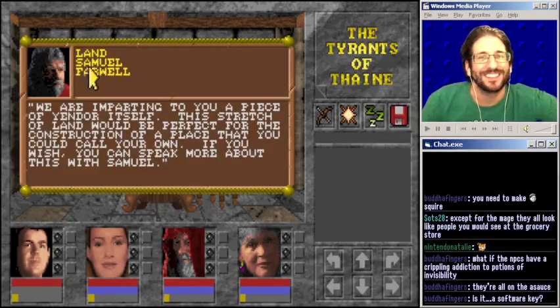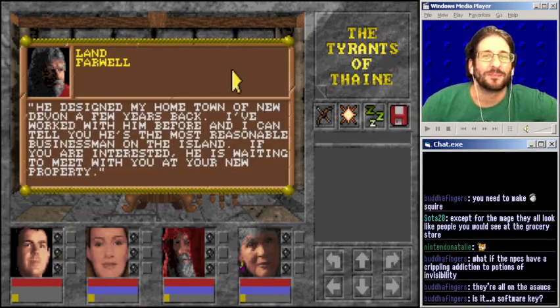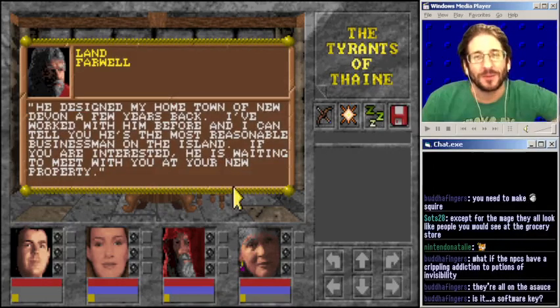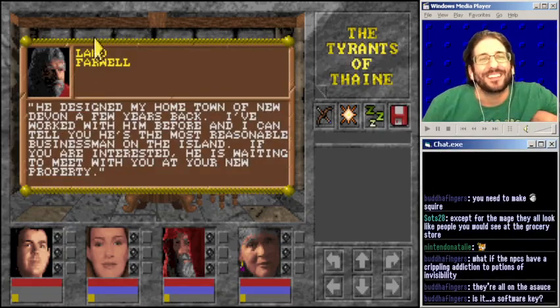Samuel L. Jackson? He designed my hometown of New Devon a few years back. I've worked with him before, and I can tell you he's the most reasonable businessman on the island. If you are interested, he is waiting to meet with you at your new property. So you give me the free land, but no house, huh? All right, tell me more about the land.